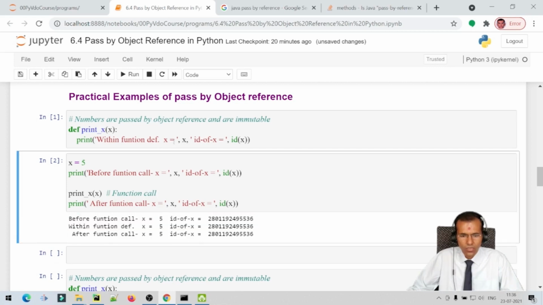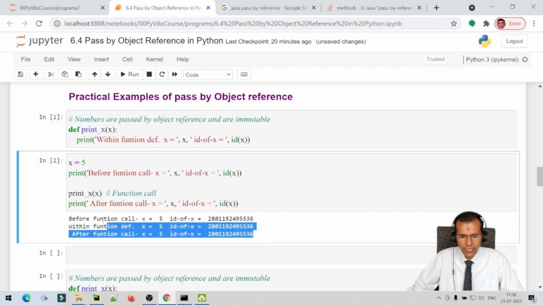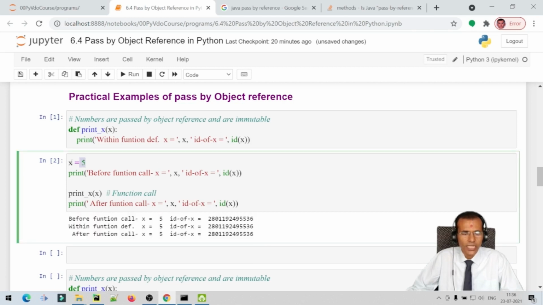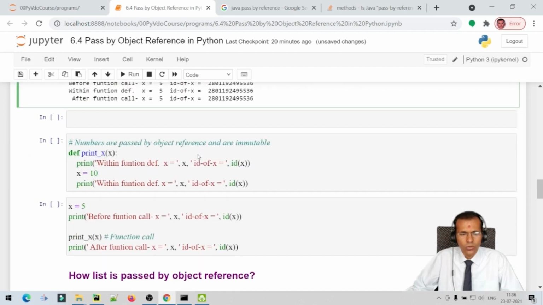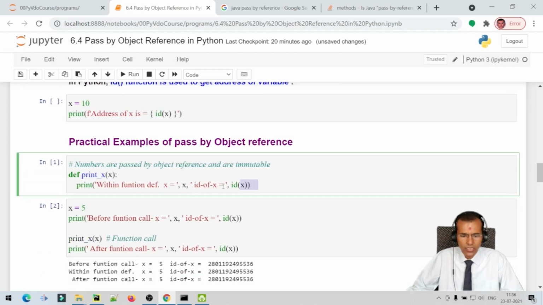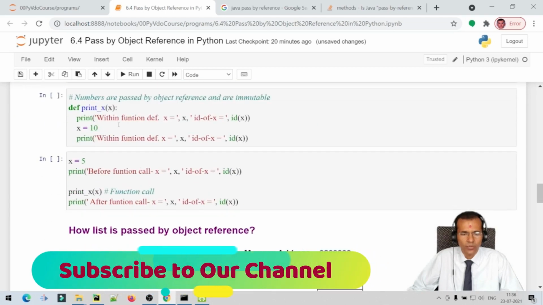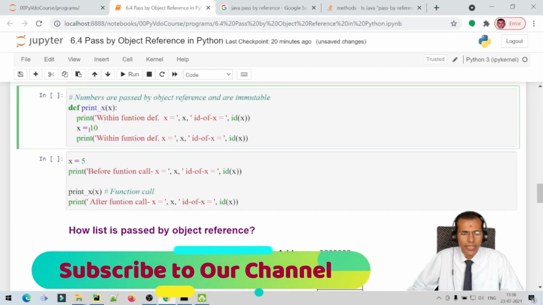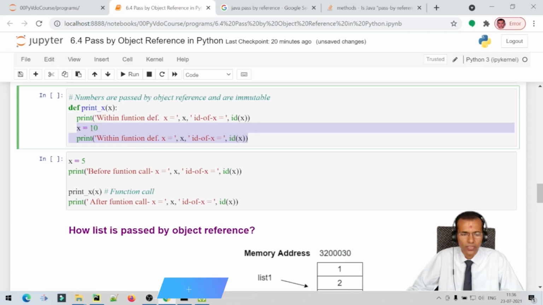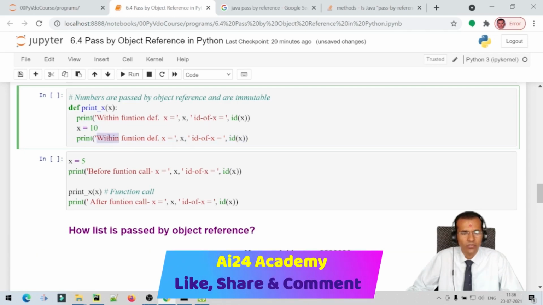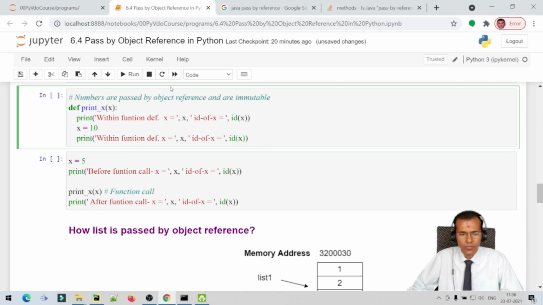We can see that all three print statements are printing the same value and the same address, and this proves that the object x or variable x is passed by object reference. Now let us look at a little modification. Here in the function we had only one line, but we have modified it by adding two lines of code: x is assigned the value 10, and then we print the value of x and its address. Otherwise this code is the same as the previous example.